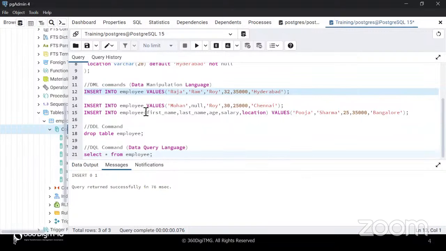See, when you do not give the column list at all, the database will expect you to make an entry in each and every column in that table. First name, middle name, last name, and everything. If null values are allowed, you can give null. So instead of Raja Ram Roy, because null is allowed here, I could just give null. It will work. But if you do not mention the column list explicitly, you need to provide an entry into each and every field. Otherwise, it will throw an error.